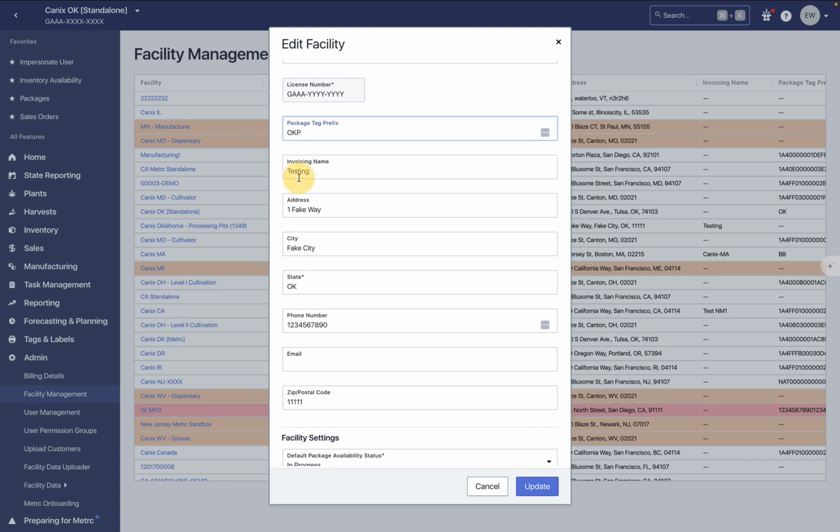The next step here is your invoicing name, and this is what will be displayed as your doing business as name or your other names displayed on Canix documents like invoices, sales orders, purchase orders, and Canix generated manifests. If you leave this blank, we'll default to the company name that was provided on the intake form prior to implementation. So if as you're creating these documents, you see an incorrect name, you can overwrite that name with what you want displayed here.